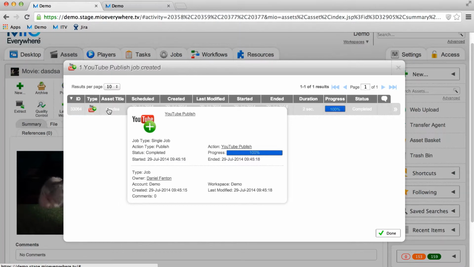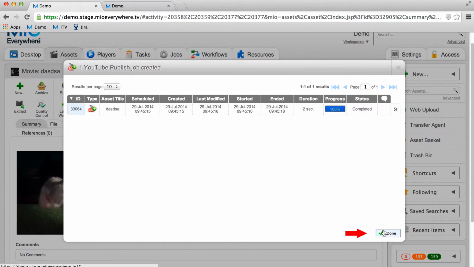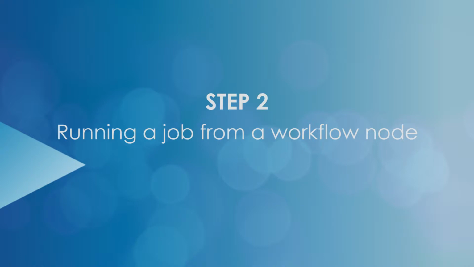It will show you the job type, action type, status, and progress. You can also see who the owner of the job was and when it was created. Select Done.